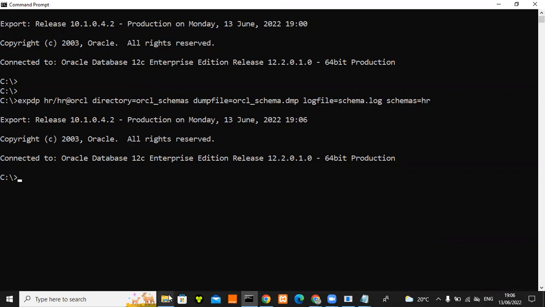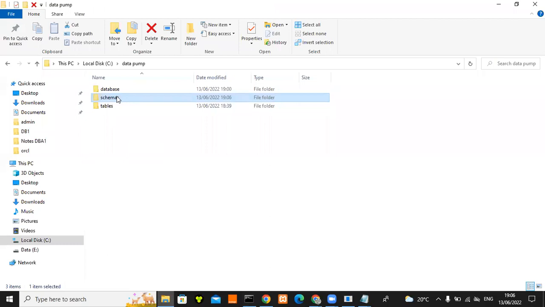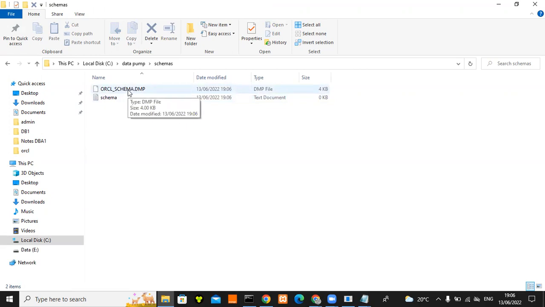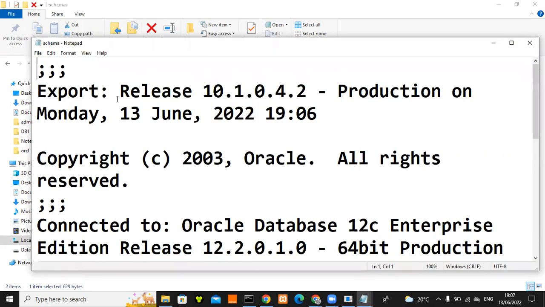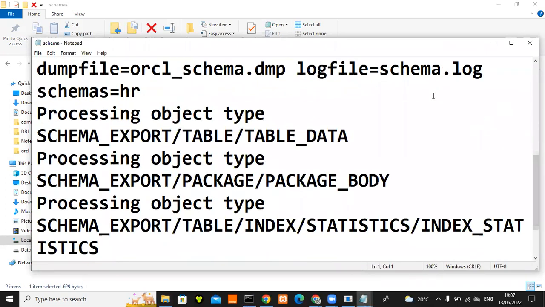Now if I go back to my schema and open it, you can see that I have some files. The most important thing here is actually the .dmp file, because this one contains all the information. This one is just a log file that contains the processes, all the steps that took place.